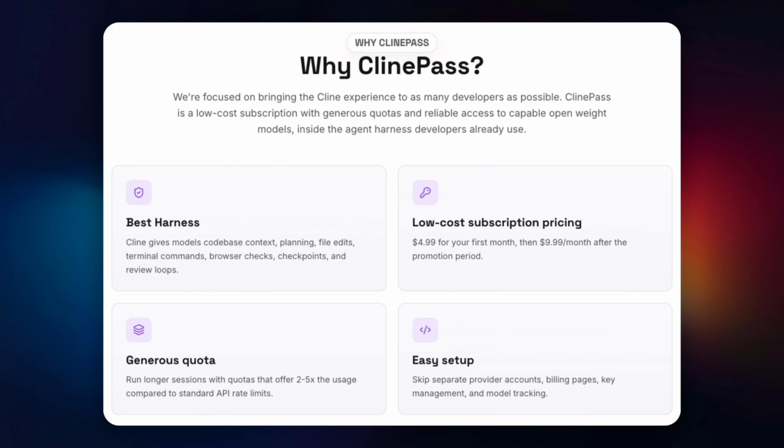So in conclusion, I think ClinePass is genuinely useful for anyone that's trying to run long agentic sessions and trying to use open weight models. And if you want one subscription that provides you access to all of the open weight models that we saw, then ClinePass makes sense for you.